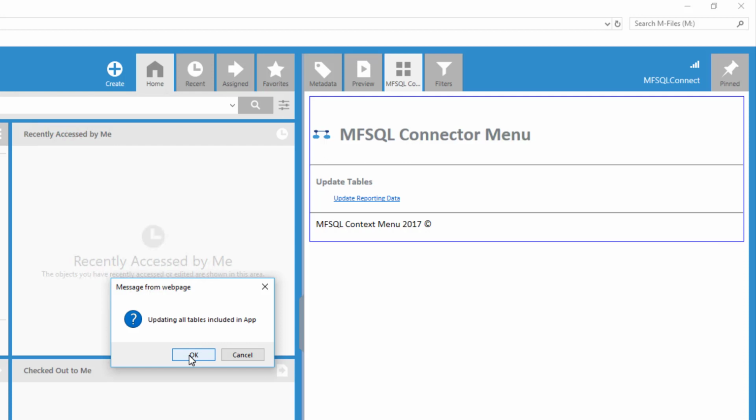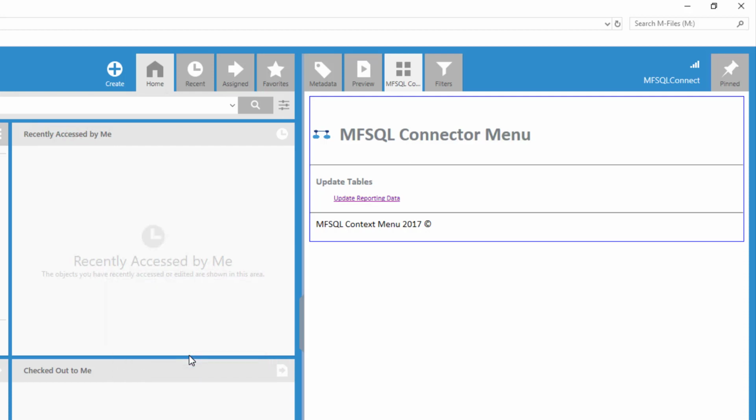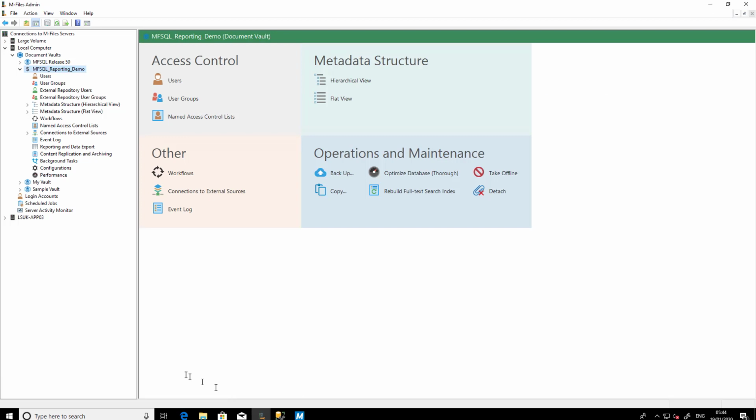If we execute the action, then it will give us a message as a warning, and the moment that we press OK, the underlying operation is being performed. In this case, it will call the procedure that will update all the tables that are included in the app. Let's go and have a look at the setup of the security for the context menu.